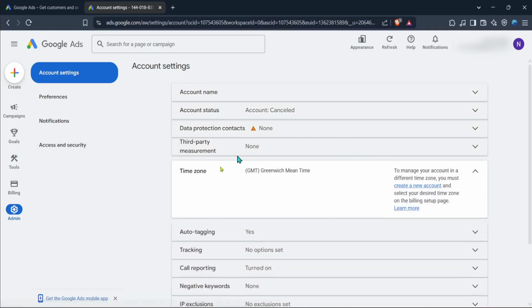Your currency affects bids, daily budgets, and reporting metrics. Make sure your new account matches your campaign goals and target audience. Choose a currency that aligns with your billing location or where most of your customers are.